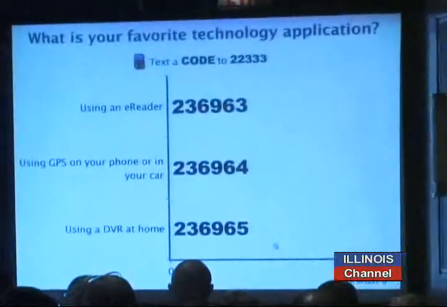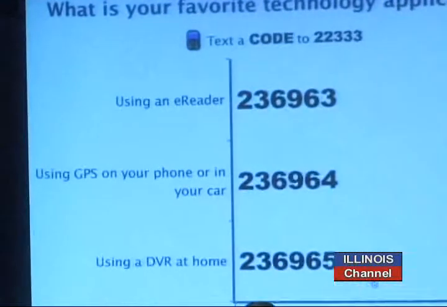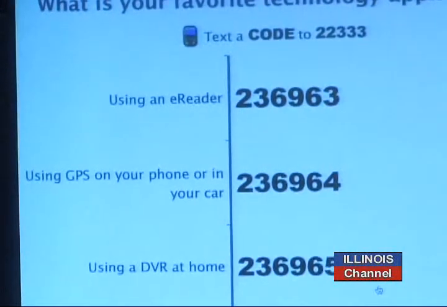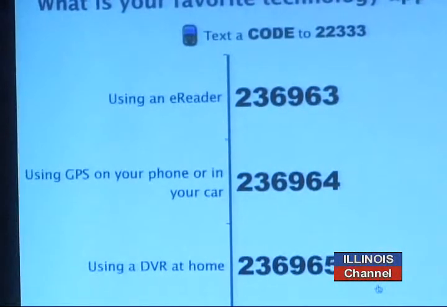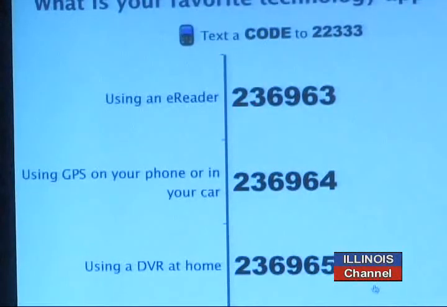See, with adults, you always have to teach them. Kids just know this. I don't have to teach them. But you're texting the code to the number 22333. And as you do it, people who are quick here, who know how to text well, text, and you're going to see we're going to actually get results.